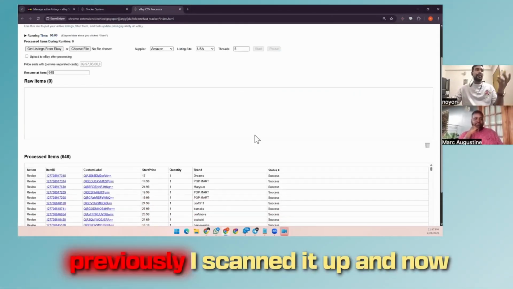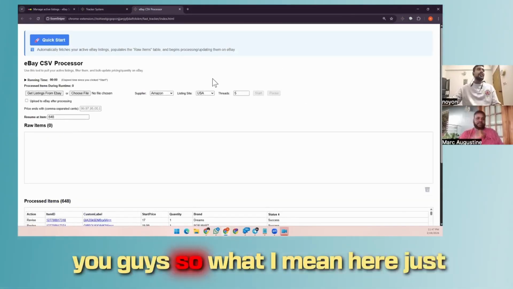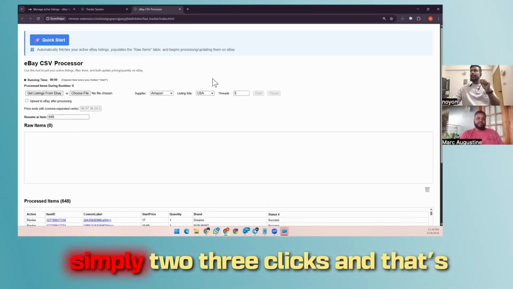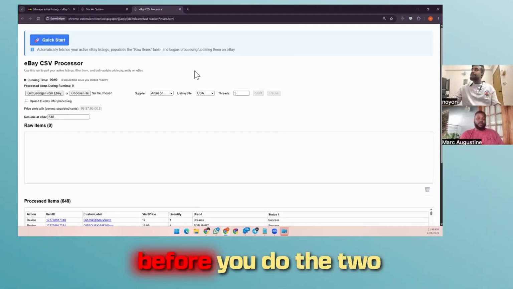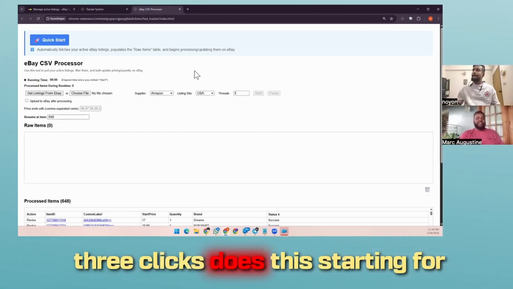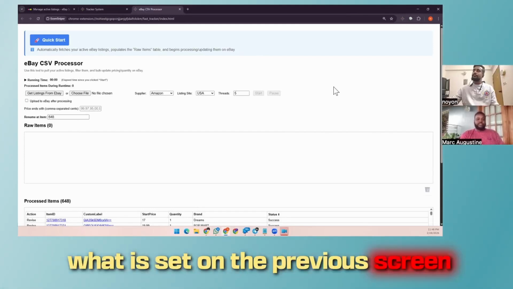In here, previously I scanned it and now I want to do it again for you guys. So in here it's just 2-3 clicks and that's it. Wait, before you do the 2-3 clicks, does the setting for the CSV tracker, is it set to what is set on the previous screen?